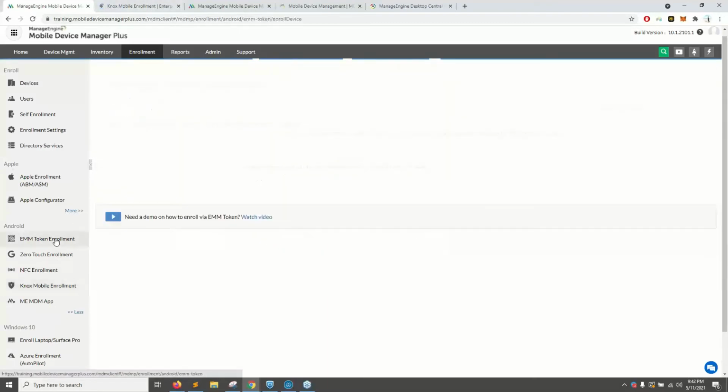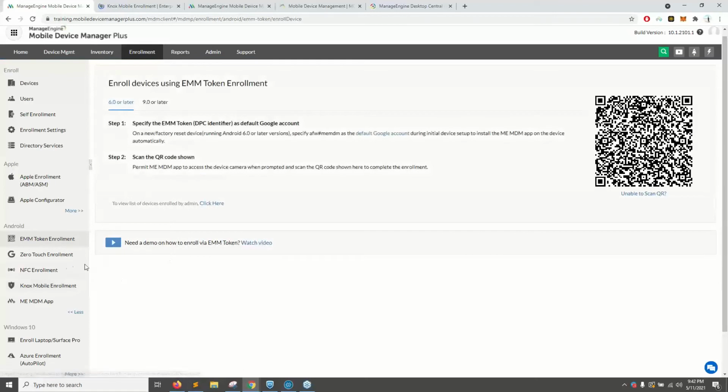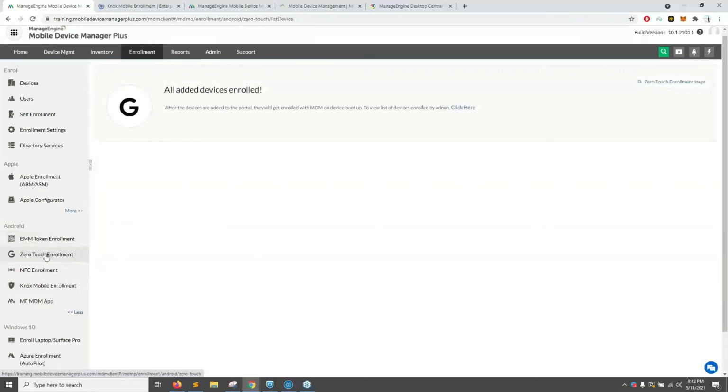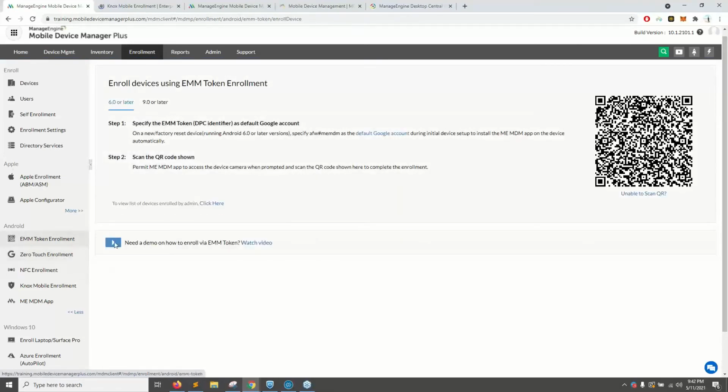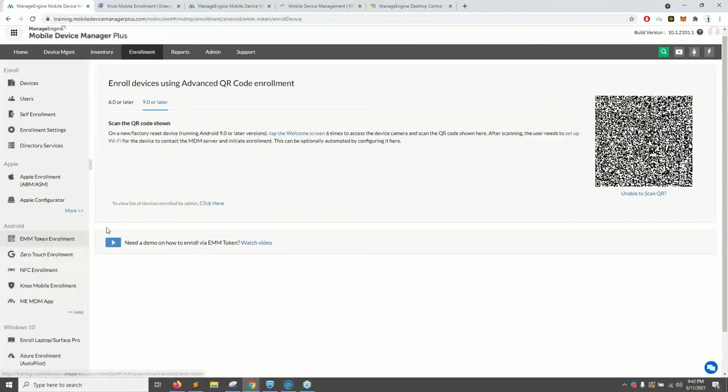Another method for Android is the EMM token. In case it is not possible to remotely activate, or the devices are in the store and I cannot create a zero-touch portal account, then you can go with this EMM token method, which is the easiest, again where you need to physically have the device with you.